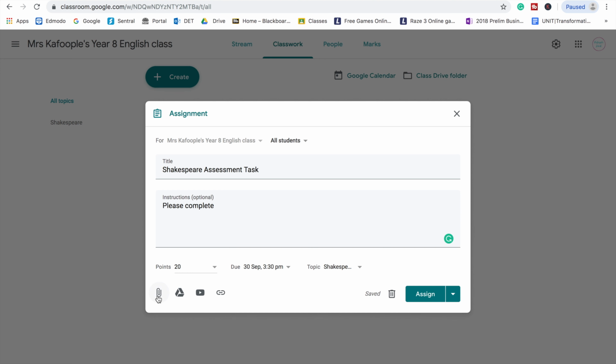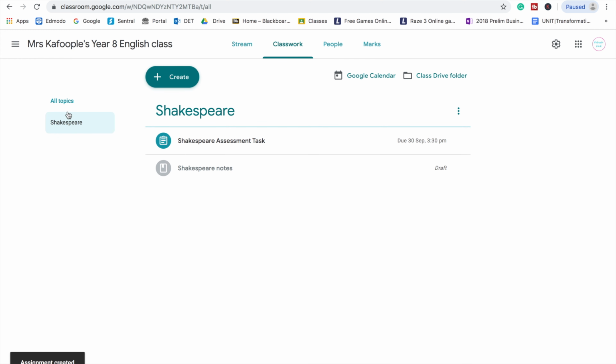Same thing again, like with the materials, you can attach an attachment, you can attach a Google Drive document, or you can do a video and you can do a link to a website as well. And then all you do is you just hit assign. I will show you the drop down options again. You've got the scheduling and the saving of a draft. Then you just click assign, and there it is for them.